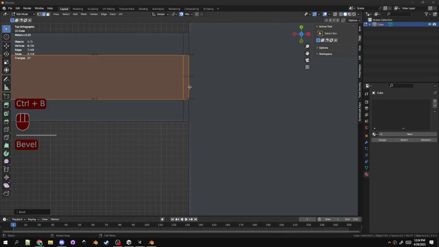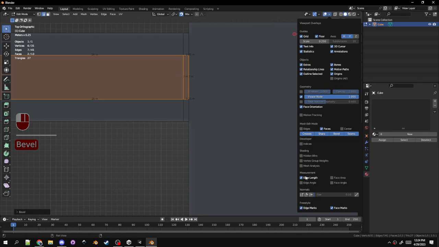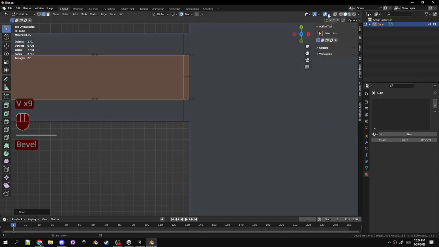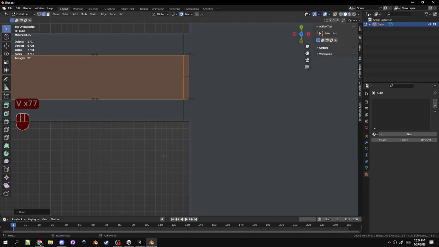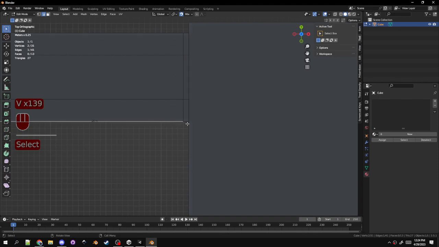So the way to get the measurements pulled up is you click this Venn diagram drop down. What's this menu called? Show overlays. Show overlays drop down menu. And you go to edge length and you enable that and it'll show you the measurements for all the lengths you're making. That way you're not lost at all.